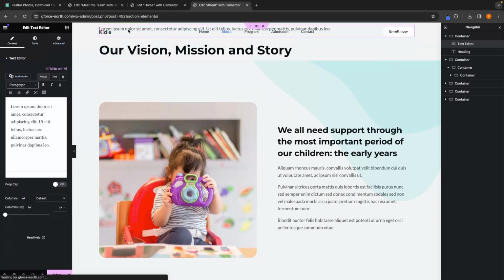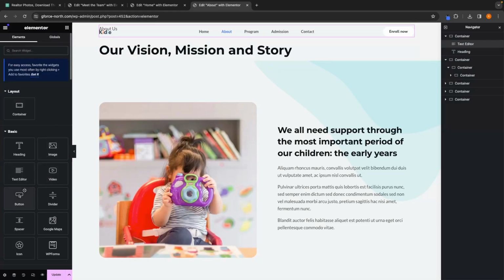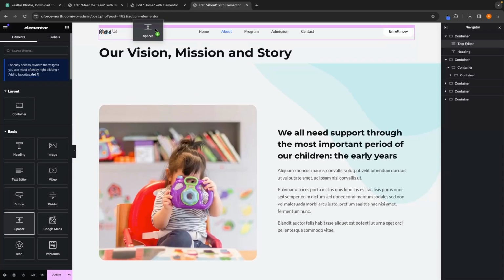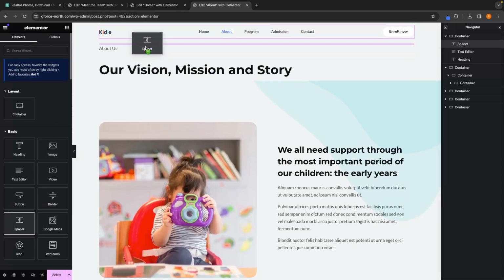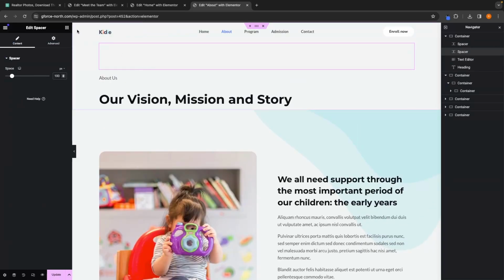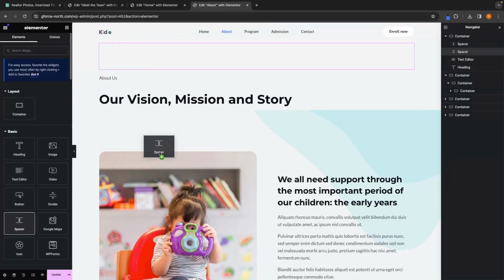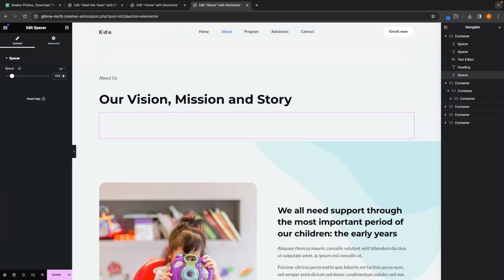Let's add a text editor above this. And in here, we will say about us. And next, we can add in a spacer. So this is going to be interesting. We want to add a spacer there. So the first spacer that we add in is just going to free up this top section. Then let's add another spacer under the spacer that we just added. So we now have two spacers. And this one we will turn to 100. Then we can go back, add another spacer underneath. And then we turn this to 100 as well.